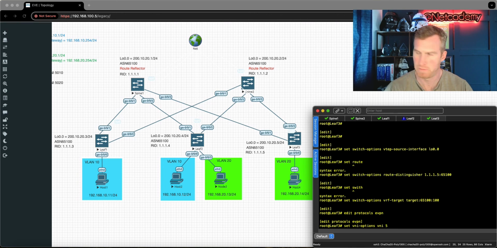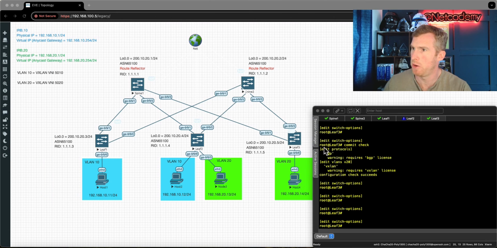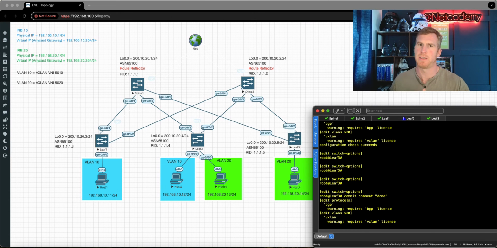for VNI 5020 to have that VRF target 65100 5020, and you can see that's now being configured there. So let's do a quick commit check, and there we go, it has now succeeded as well. So let's do a commit comment done, and that is the final step.